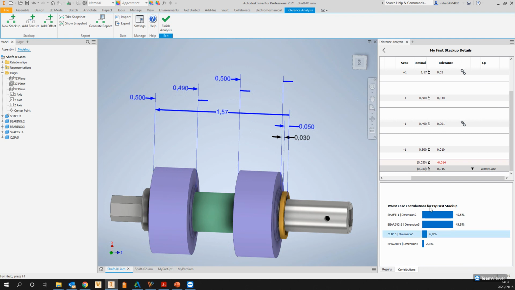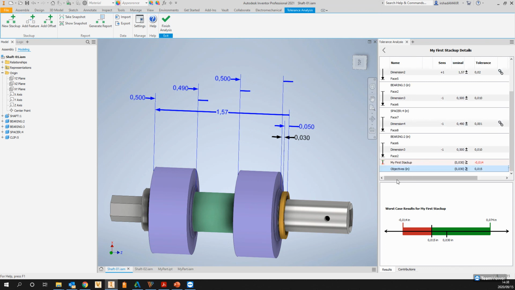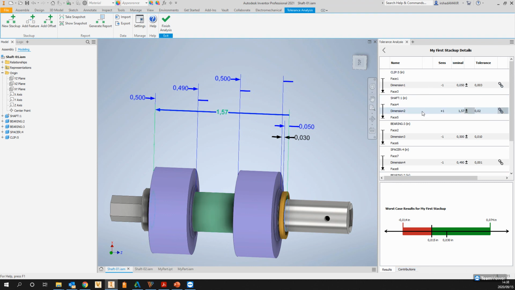If we go to the contributions tab, it shows me exactly which components are guilty of the most variation, or the biggest problems rather. And we can see there that it's the shaft one, dimension 2 on shaft 1, and bearing 3, and it tells you exactly which dimension. They account for 45.5% equally of the total variation that we're experiencing. So you can see that it's very comprehensive in its analysis.